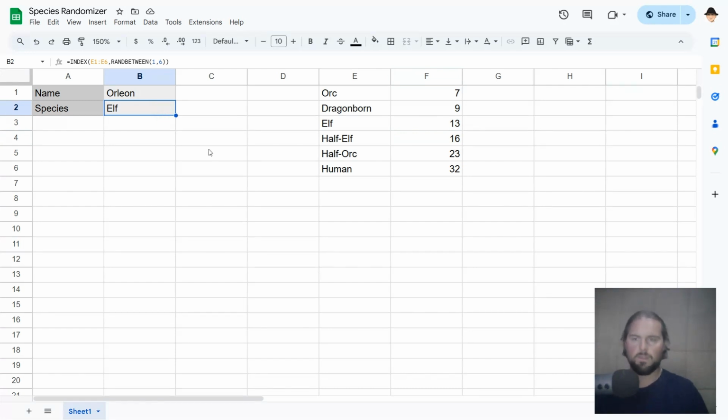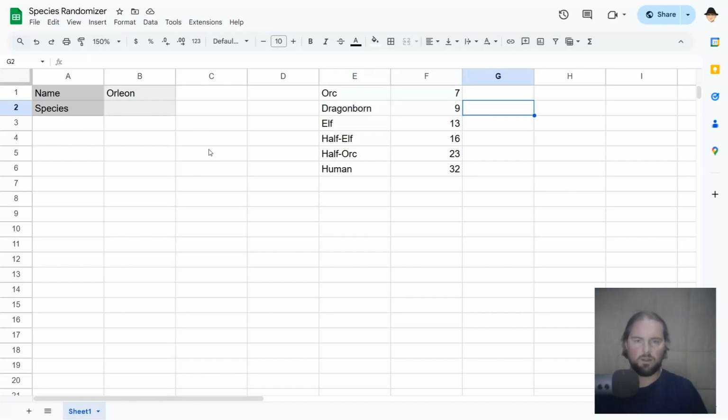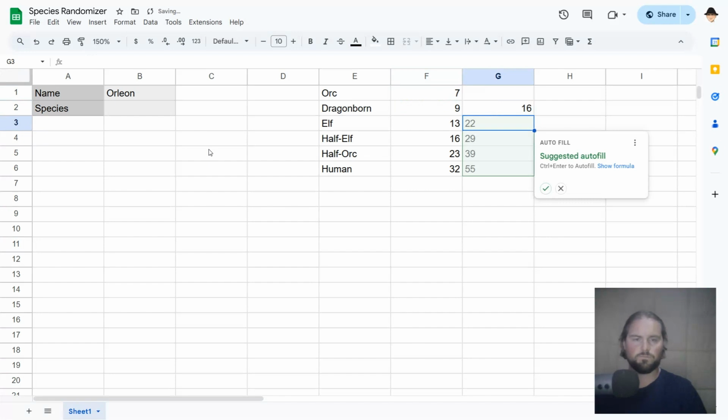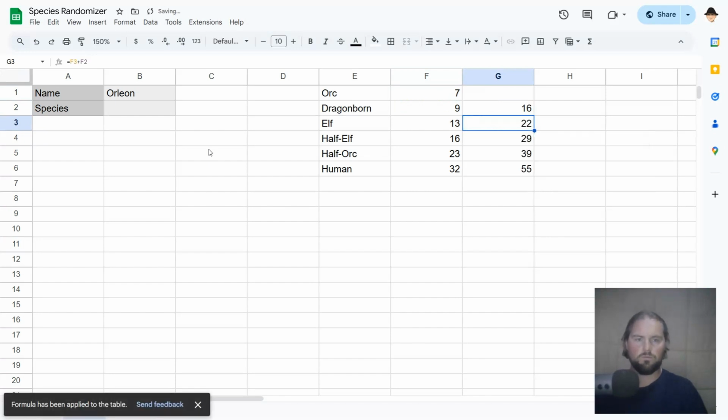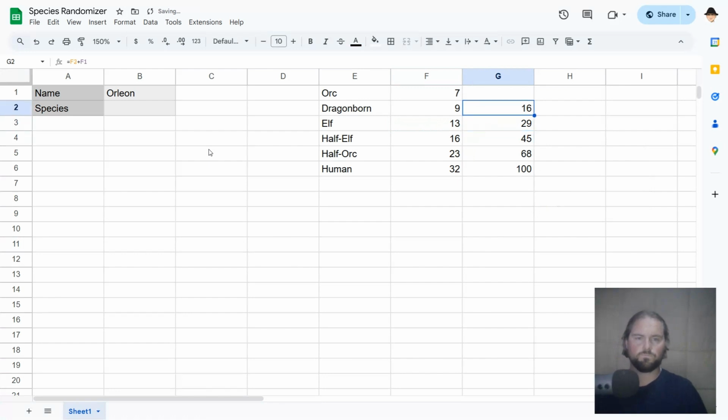Instead, what I'm going to do is actually sum for each option. I'm going to sum up the values before it. So here, Dragonborn is going to be 9 plus 7. And we're going to do that all the way down. Oh, that's wrong. It got the wrong pattern. This is going to be 13 plus the previous. That's what we want. And then here it's just going to be 7.